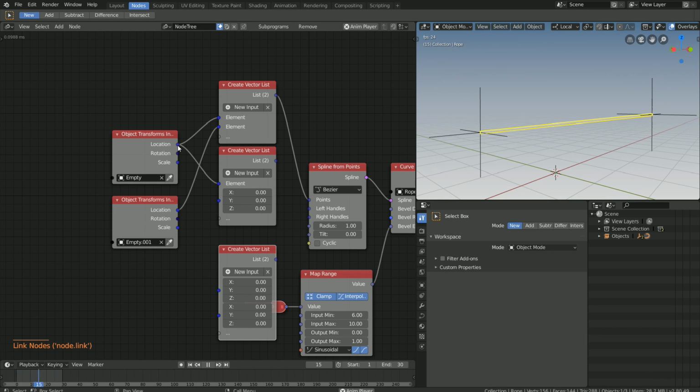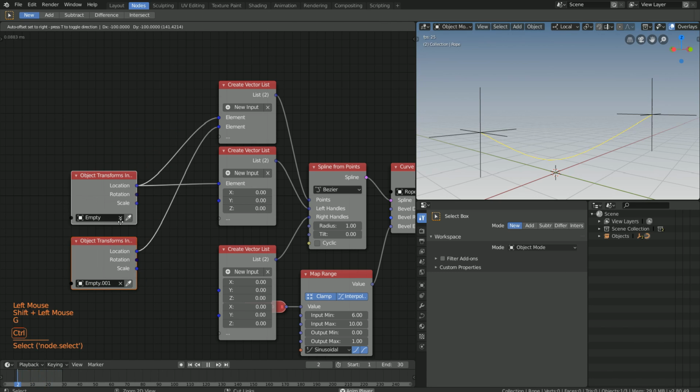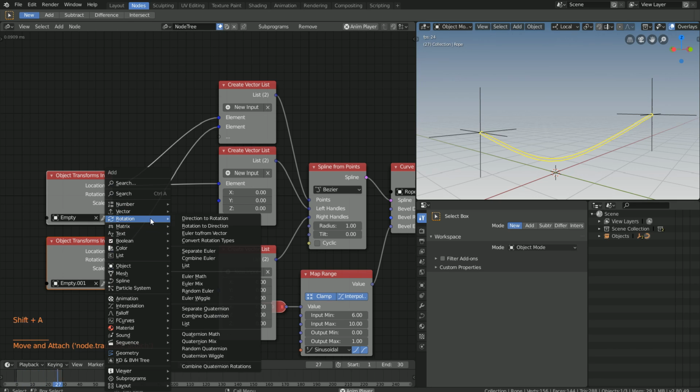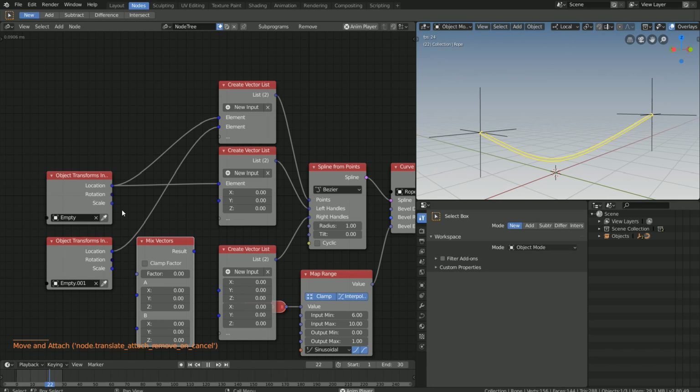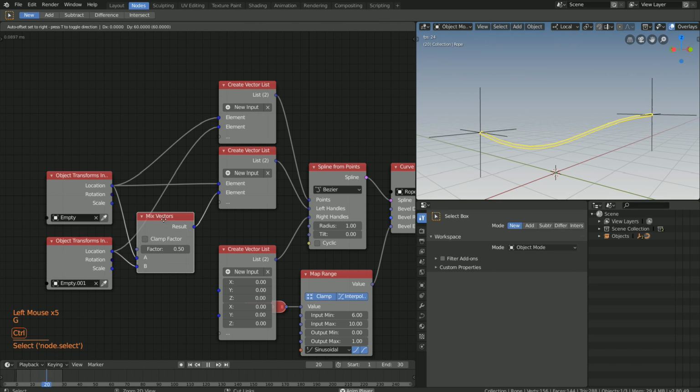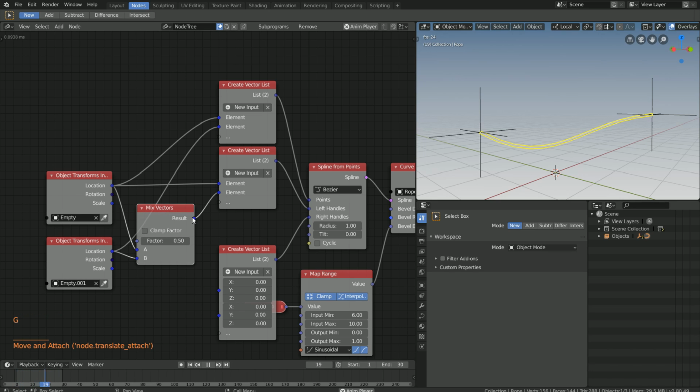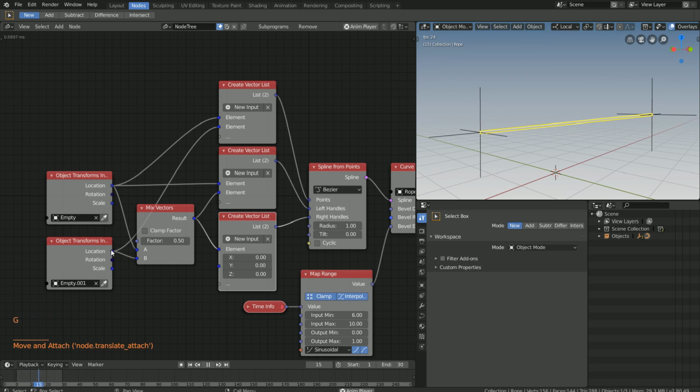The first vector is for the left handle of the first point. This one doesn't affect the shape at all. I will plug there the first location to keep it clean, but you can put there whatever you want. The second one is the left handle of the second point, and this one should be right in the middle between the empties. There are several ways to get the middle point, but the easiest one is probably to use a vector mix node and set the factor to 0.5. Okay, the next one is the right handle of the first point, and this one should be in the middle as well. And again, we don't care about the last one.